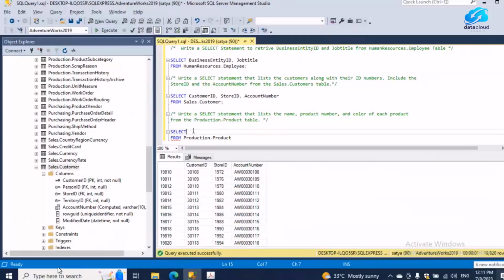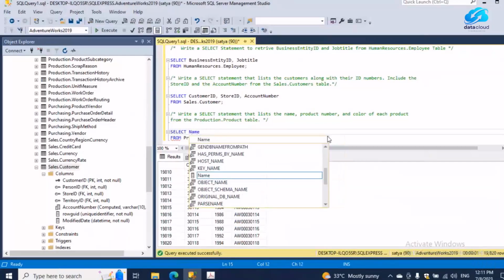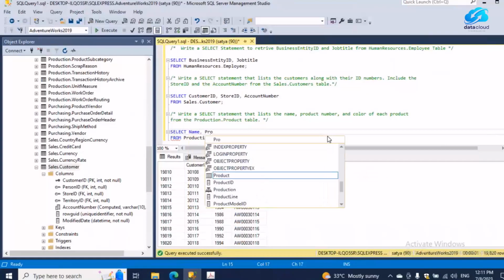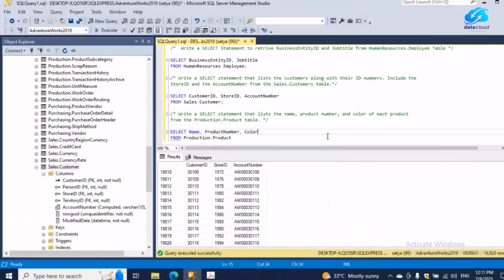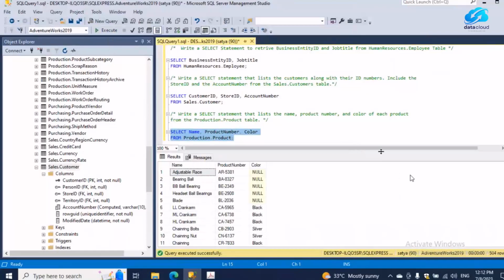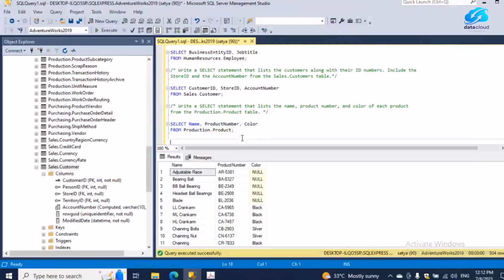So here we need to select the name, product number, and the color. These are the fields that we need to select. We close this with a semicolon, then select these two lines and click on execute. So here 504 rows got displayed. Okay, this is how we can write a query.